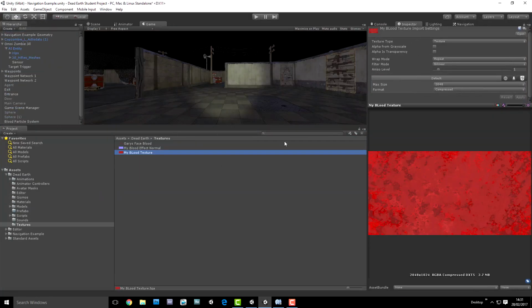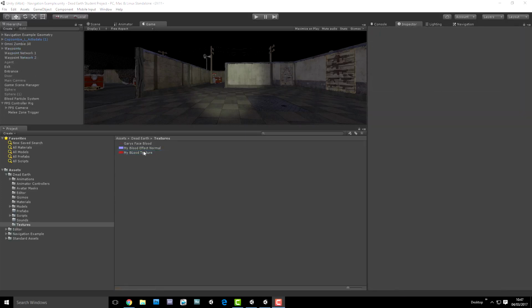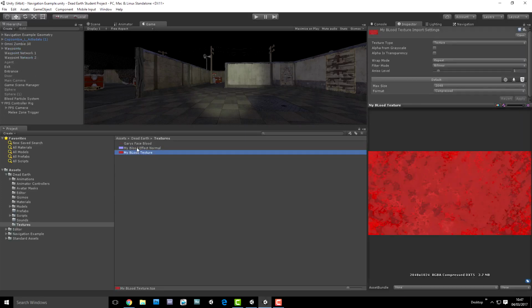So now we need to talk about image effects and how we write them. Oh, and before I forget, I should have mentioned this just now. These two textures that we're using in this lesson, you can download from the website. They will be in a zip file that accompanies this lesson, or alternatively, you will also find a link to that zip file in the resources section of the Dead Earth channel.